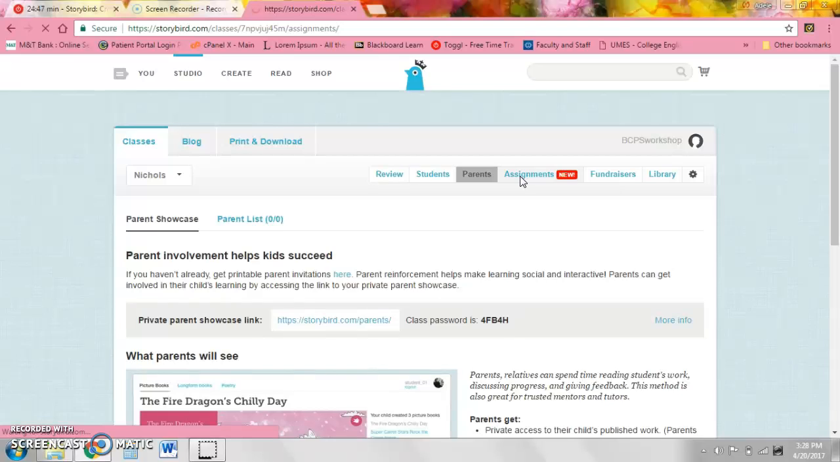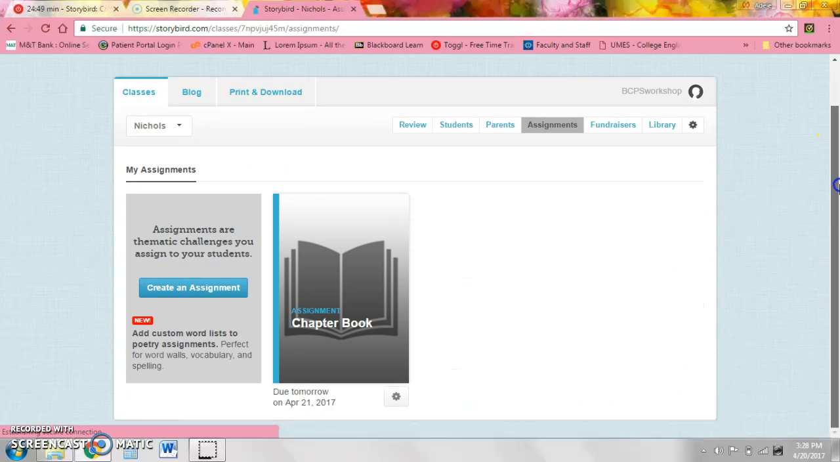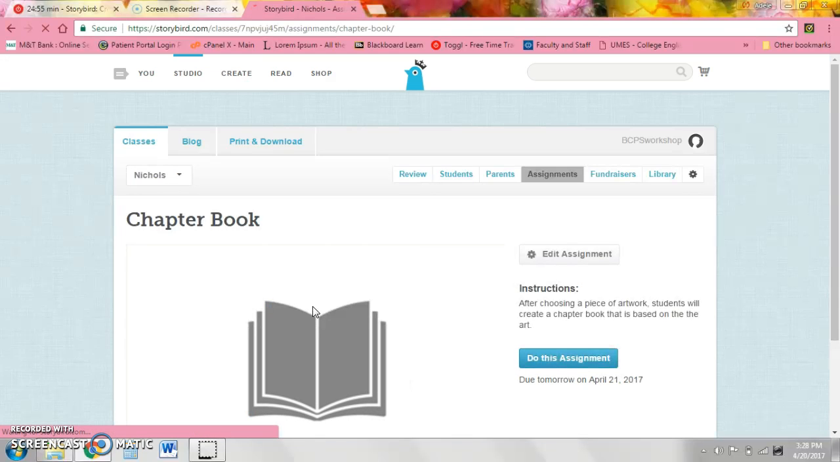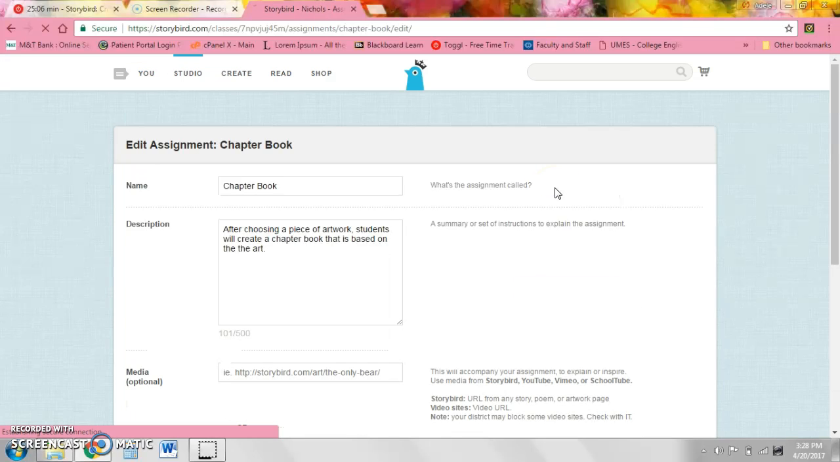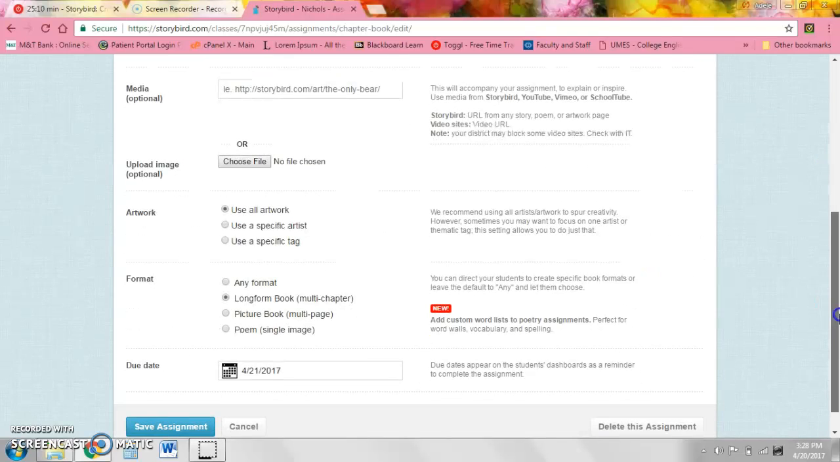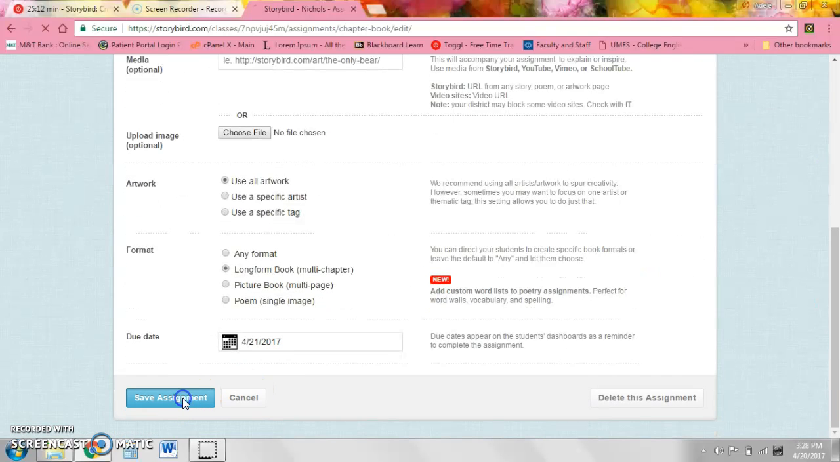You can also create assignments in Storybird, which will allow you to tell your students what they are working on or what they need to work on for the next week. So you see here that I created one where it's titled Chapter Book and it's due on April 21st. You put in the specifications of the assignment, and once you've done that, you click Save.